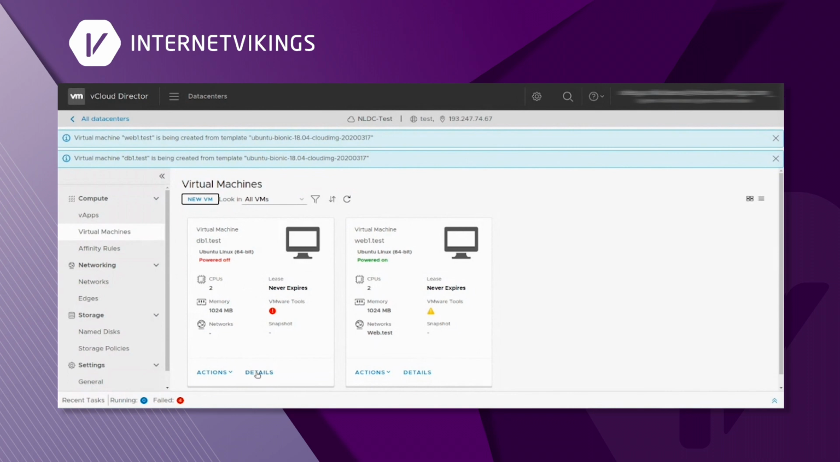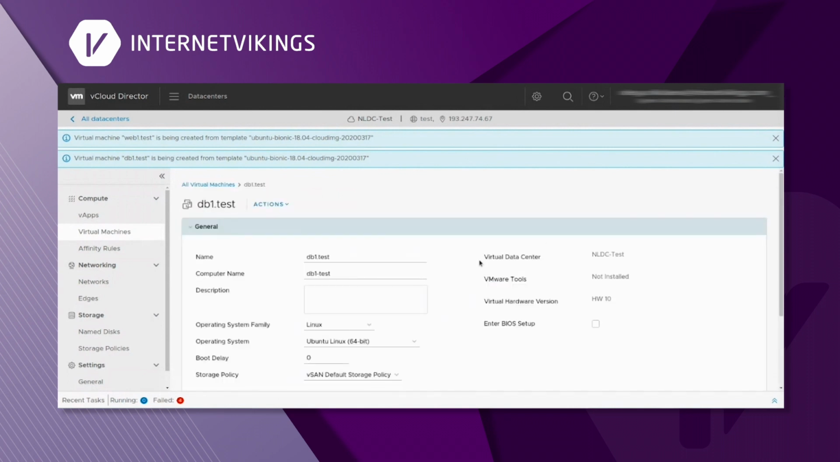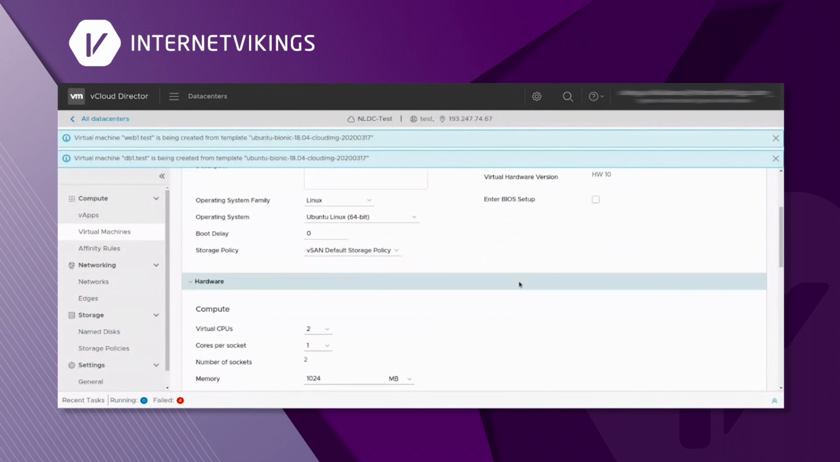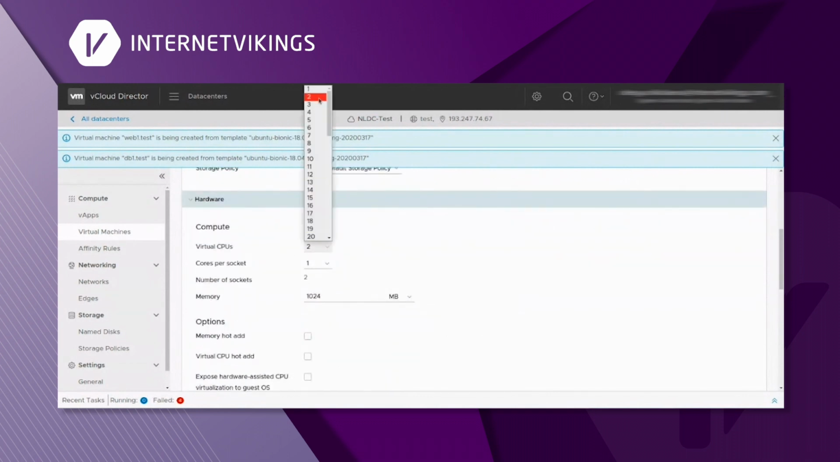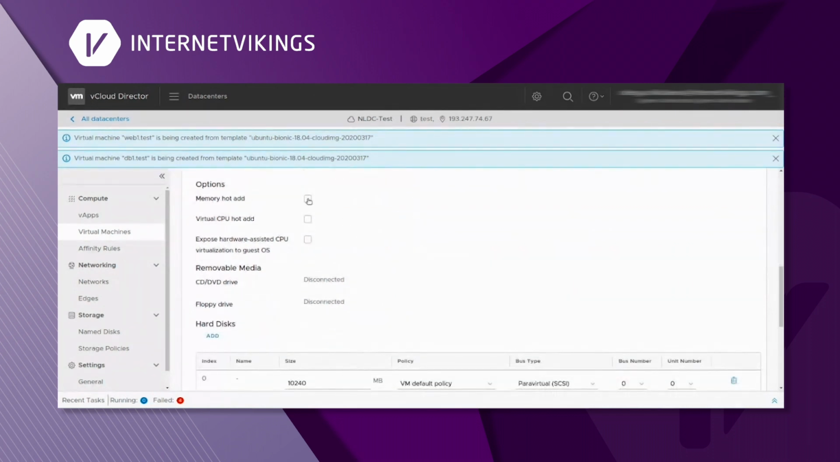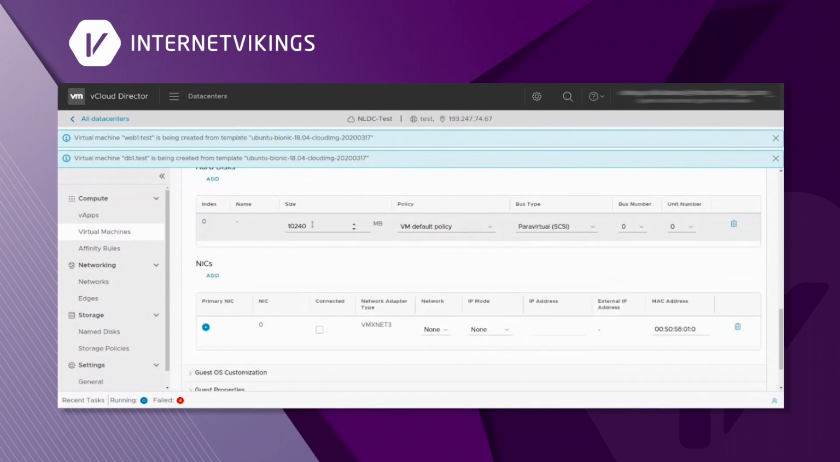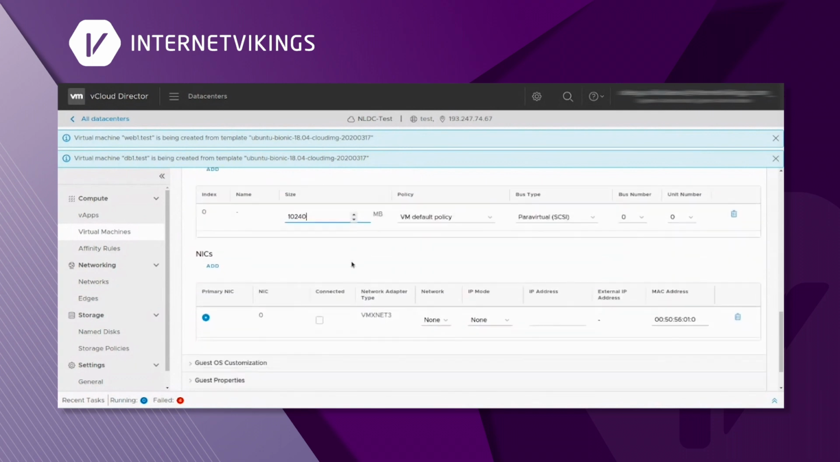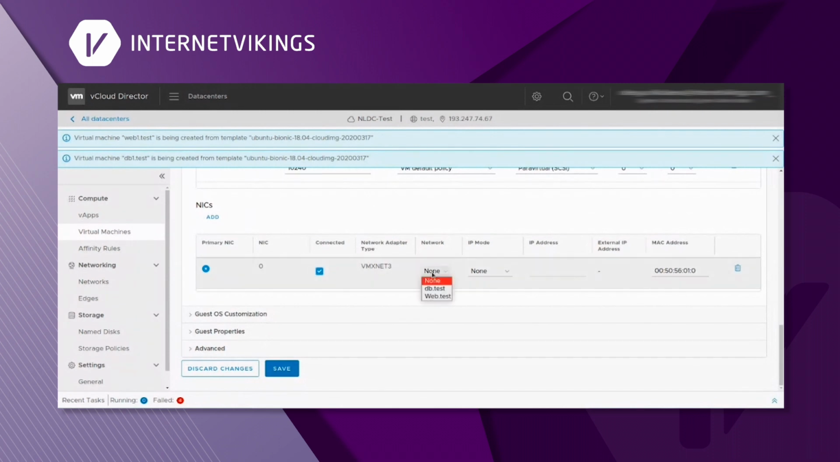Once VM is created, click on Details, which will open up Configuration screen. Here, you'll be able to modify how many virtual CPUs you have and amount of memory. You can select Memory Hot Add, Virtual CPU Hot Add options. You can choose disk size and the network to use. So choose Connected and from Network dropdown, select for example DB Test. Then choose Static IP Pool or Static Manual, where you'll be able to enter IP manually. You can go with the Static IP Pool here.